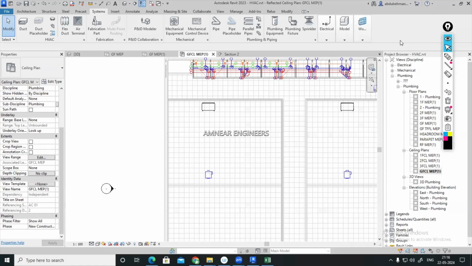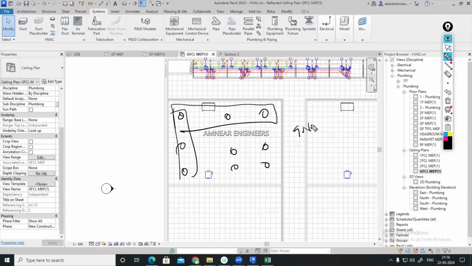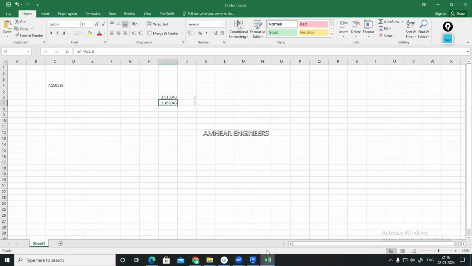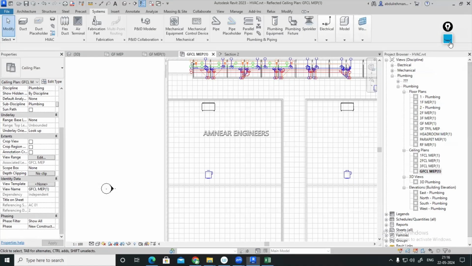3 sprinklers in the X direction, or in the Y direction. 1, 2, 3. And 3 sprinklers here as well. Okay, so 3 here, 3 there. Overall, 9 sprinklers I required. By calculation, how much was I getting? 7.1 only. So by placing, I'll be getting 9.